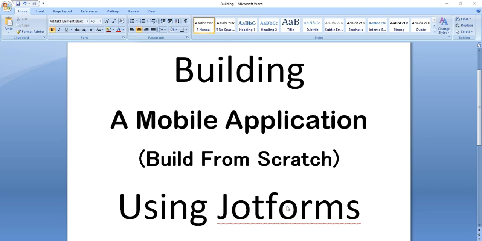But in this lesson, which is our fourth or fifth lesson, we're actually going to learn how to build an application or mobile application from scratch. All this while we have been learning how to build it using a template. Let's see how we can build a mobile application from scratch. So let's jump right into it.